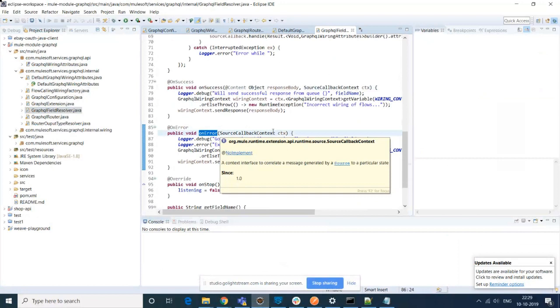There is one disadvantage of GraphQL that I think I missed mentioning.